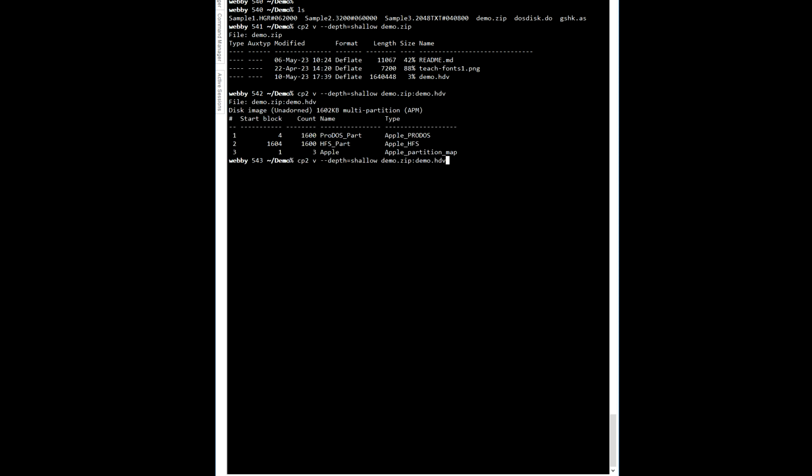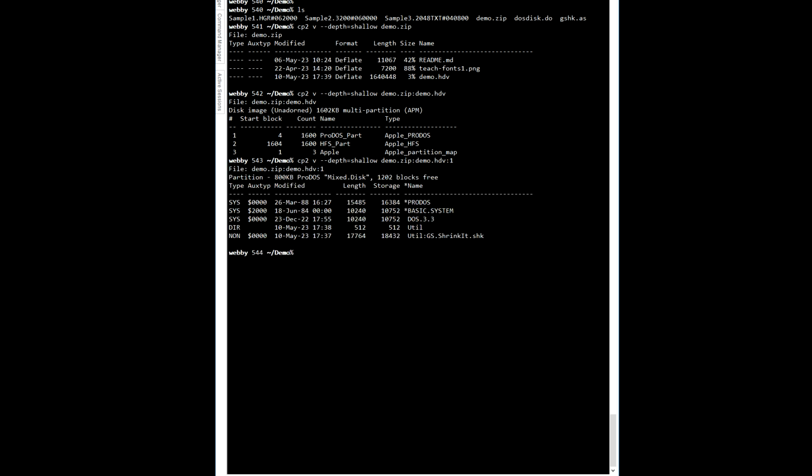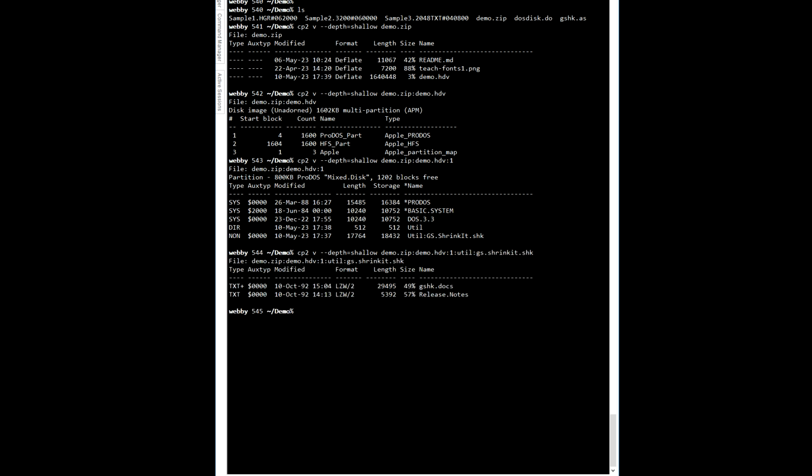we can see that it's got multiple partitions. If we want to look at the ProDOS one, we can pick that one out. Okay, so it's got some files, directory, and the directory is a shrink disk image. So if we want to look at that, we can see that it's got some documentation, but it doesn't have the actual implementation of GeoShrinkit, which is over here in this Apple single file.